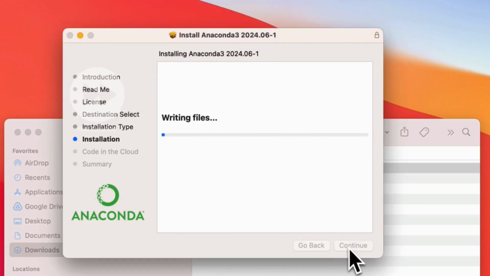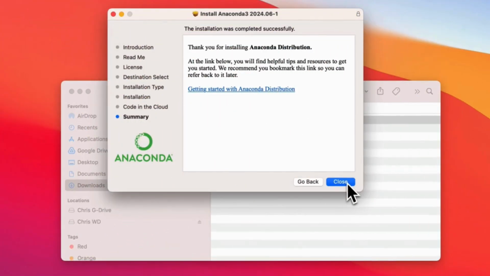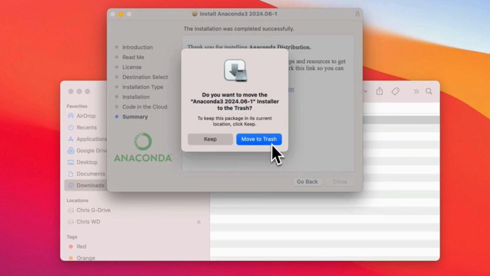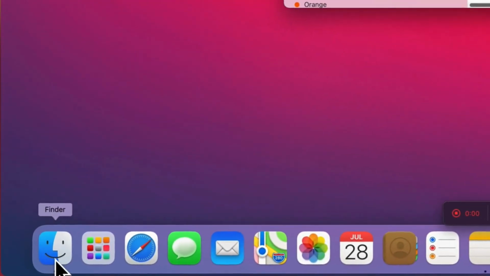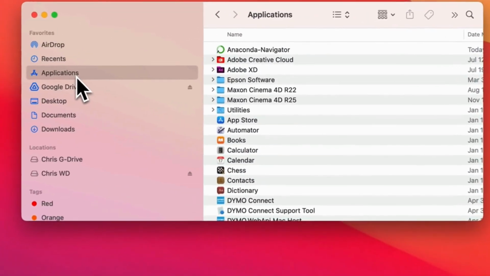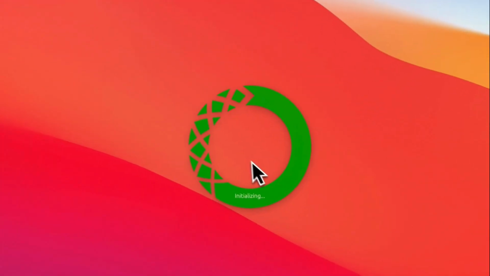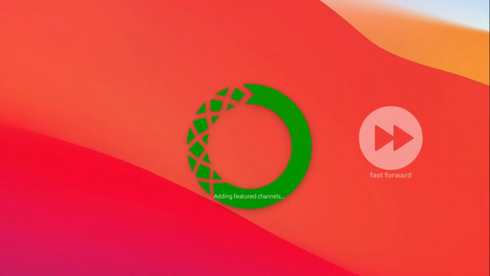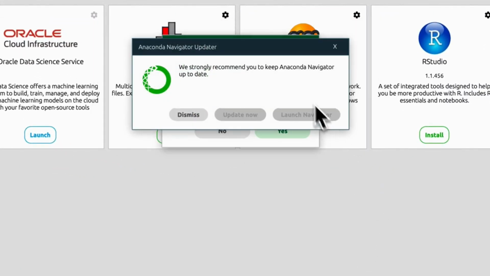The installation might take a few minutes, so be patient. And once it's done, click Close. You're doing good so far, but let's verify if the installation was successful. Open the Anaconda Navigator from your Applications folder. If a new version of Anaconda is available, click Update.